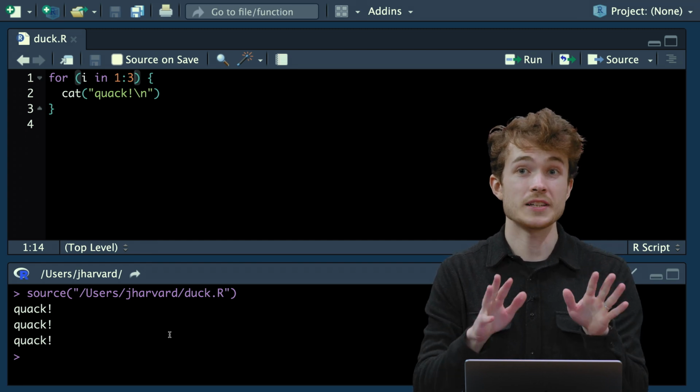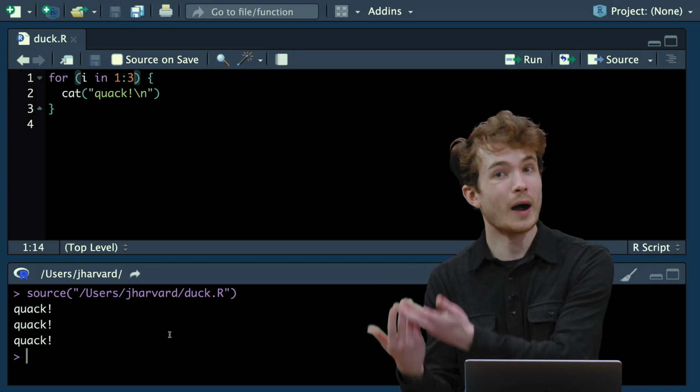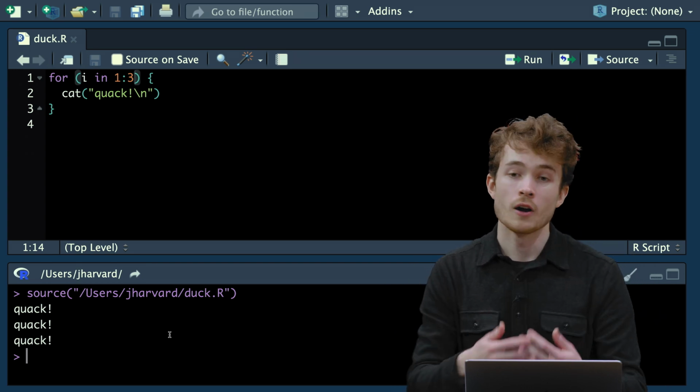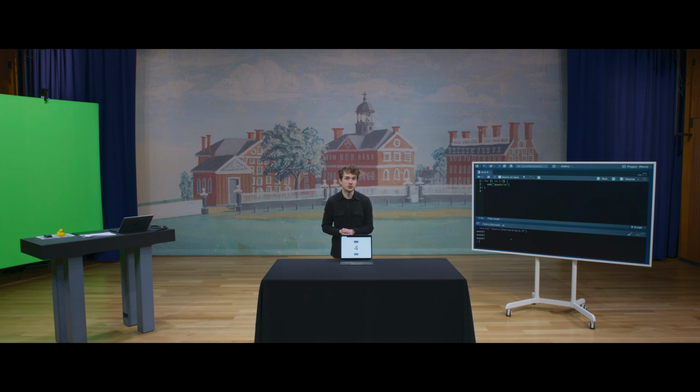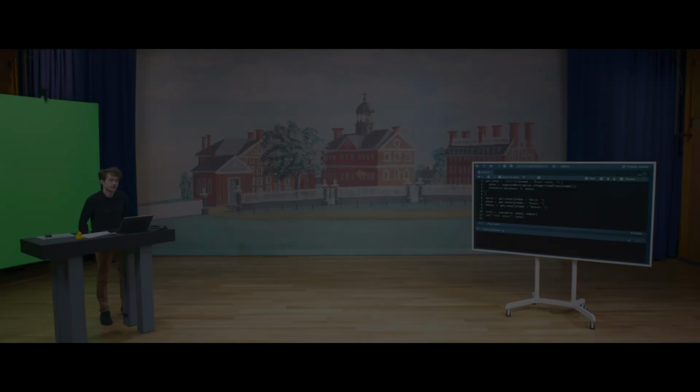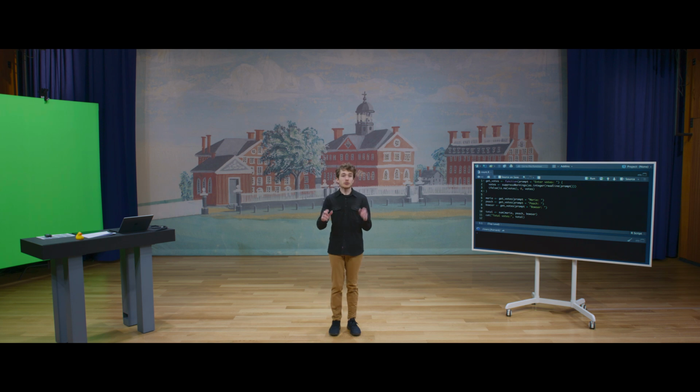OK, so now we've seen the 3 kinds of loops in R. We've seen repeat loops, we've seen while loops, and we've seen for loops. Our next step will be to apply these same loops to improve the design of our programs. We'll come back in 5 and do just that.